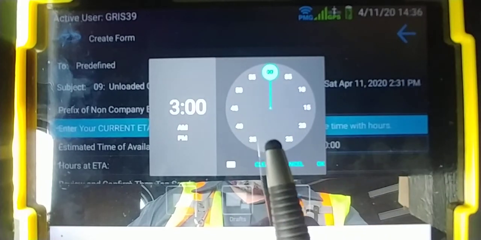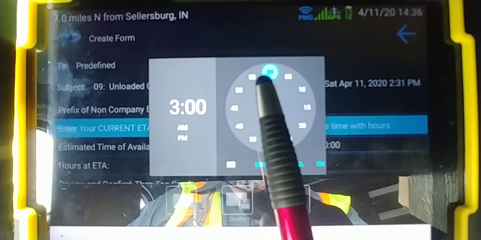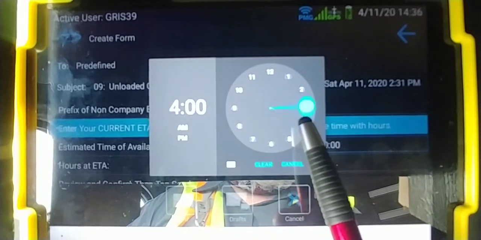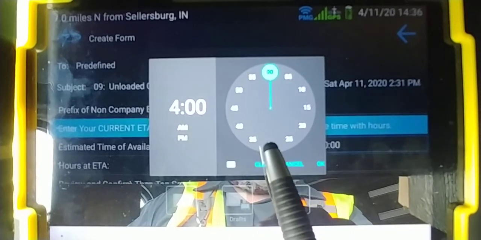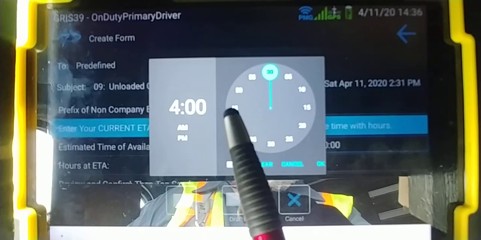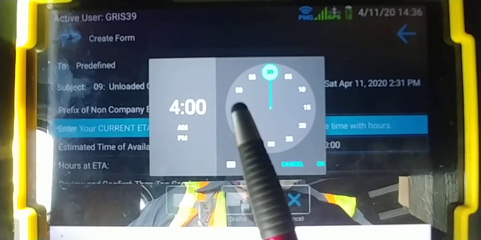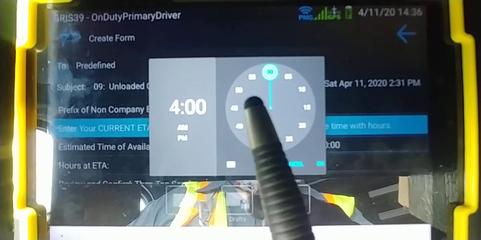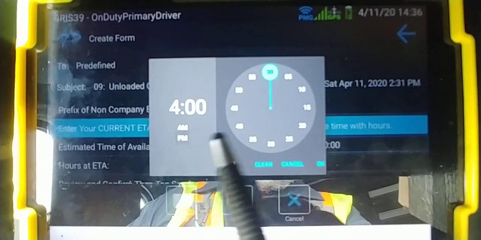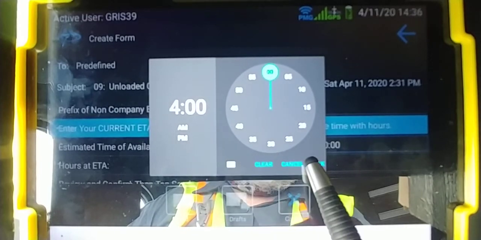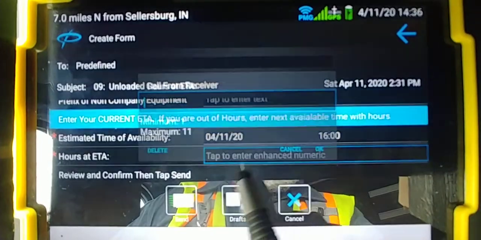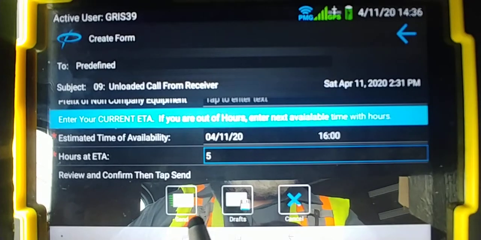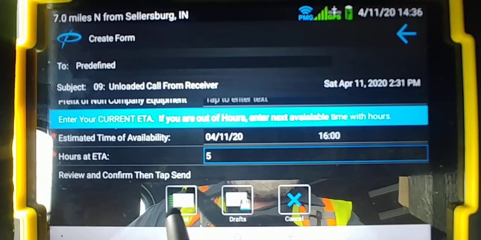The full 15 minutes is going to be from 45 to 0. So I've got to change this to 4 o'clock, because 3:35 to 45 is not a full 15 minutes. So from 45 to 00 is the full 15 minutes. Putting in PM. And how many hours do I have left to drive? And then I would send.